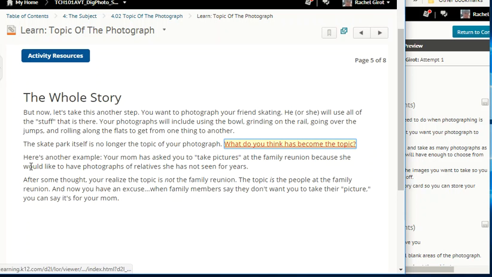Ooh. Here's another example. Your mom has asked you to take pictures at the family reunion because she would like to have photographs of relatives she's not seen for years. After some thought, you realize the topic is not the family reunion. The topic is the people at the family reunion. And now you have an excuse. When family members say they don't want you to take their picture, you can say, it's for your mom.